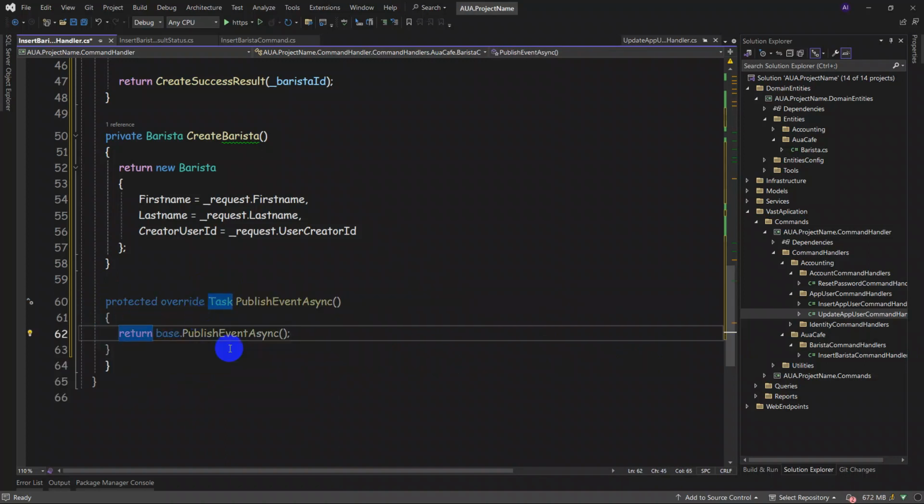Publish event async, as you can see. What do we mean by publish event async? It means that maybe you want to do something after initializing your work here. So publishing an event would be our final step here. Afterwards, after doing all this together, we are going to make our controller, which would be our next step in our later video.